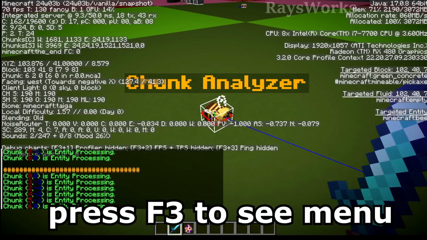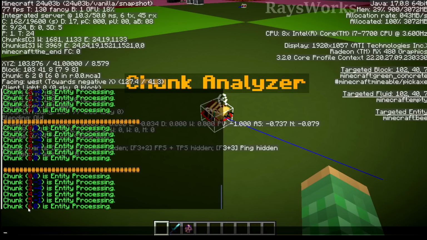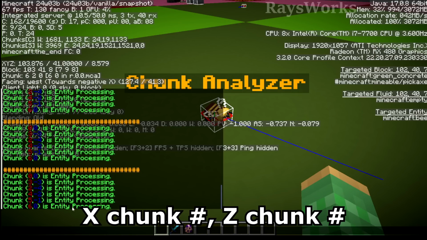So I got one bee here, and the bee is actually saying this here. It's saying 6,0. This is the number of this chunk. Every chunk in the game is numbered. You can see them up here in the F3 screen. There's the 6 and there is the 0. One's the X value, one is the Z value.